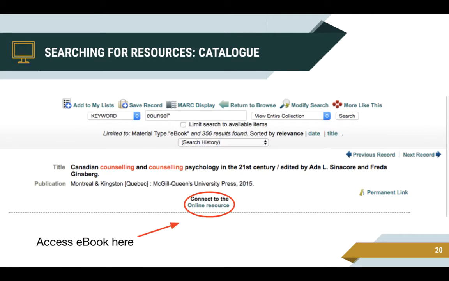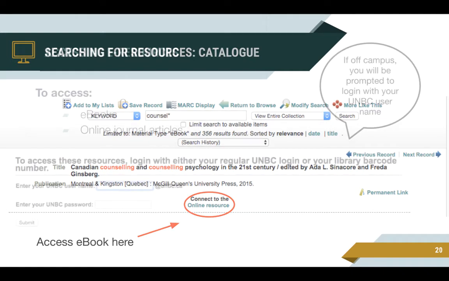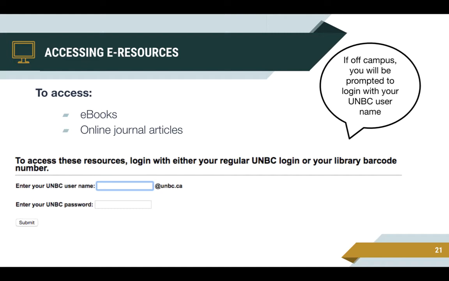And here we can see where we can access the ebook where it says connect to the online resource. If you're off campus, which most of the time you probably will be this semester, you'll be prompted to log in with your UNBC username, and it should only ask you once at the start of your session, and then should push you through to content throughout the session of your research.